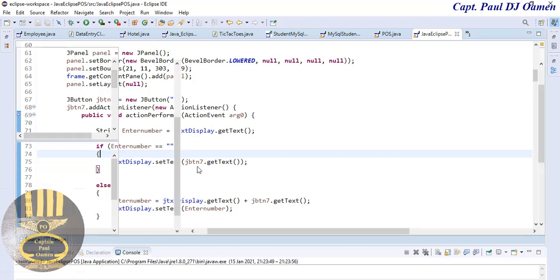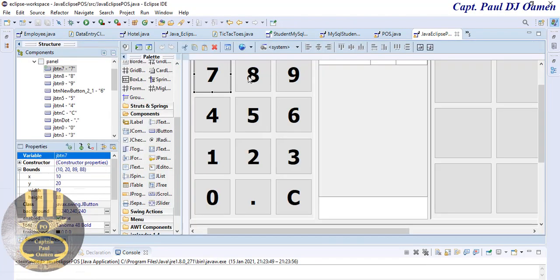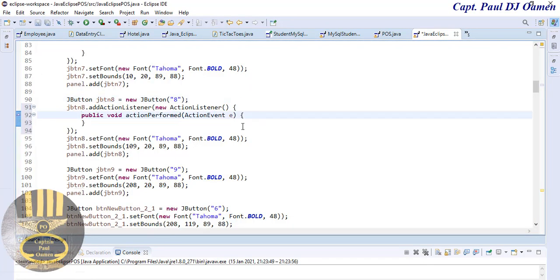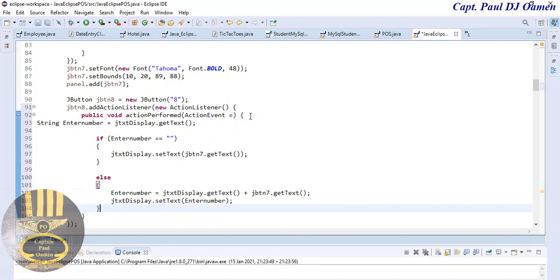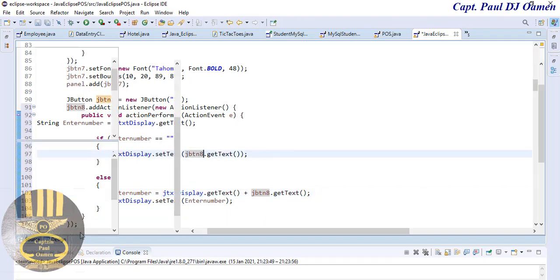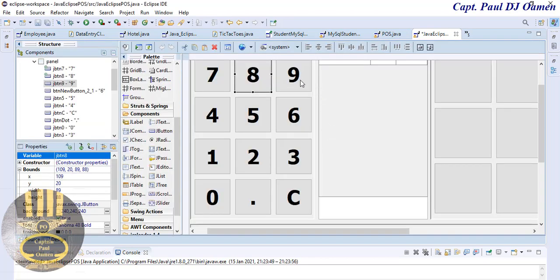Okay, let's take care of button 8. Double click on button 8. Come right down here. Paste what I've just copied. Change the button to 8. And this will be 8 as well. Good. Let's go to 9. Double click on 9.